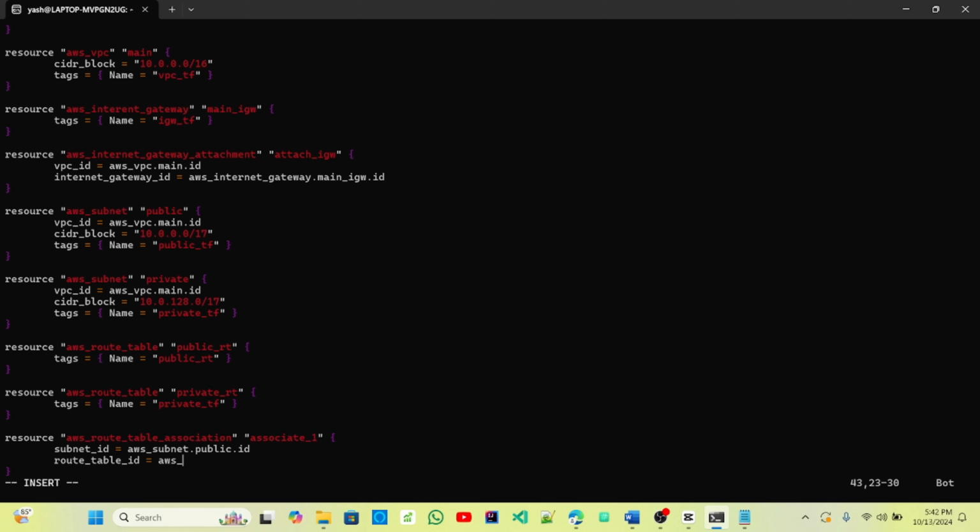Again, we will be using the implicit dependencies: aws_route_table.public_route_table, right? The local name for the public route table is public_RT. Once the route table is created, it will have one ID, so we are referring to that ID over here: .id. With this, the public subnet will be associated with the public route table.